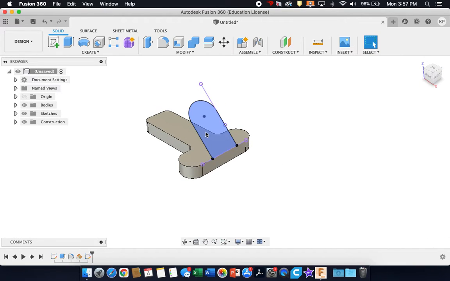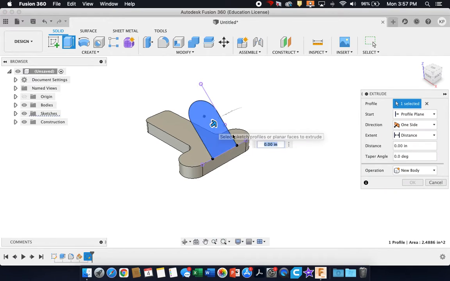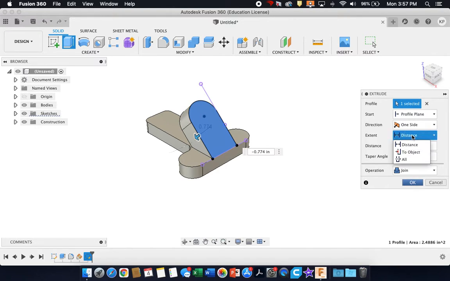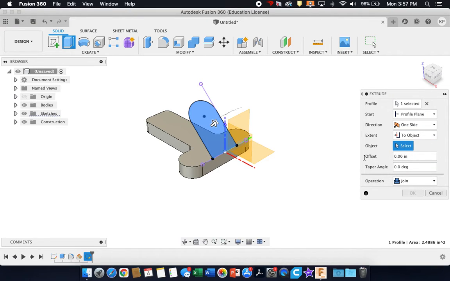Click Finish Sketch. And we are going to select that. E for extrude. Make sure that it's going the correct direction. And here's another change too. So what we're going to do is, instead of cut, what we want to do is join. And then for extent, we're going to click on To Object.